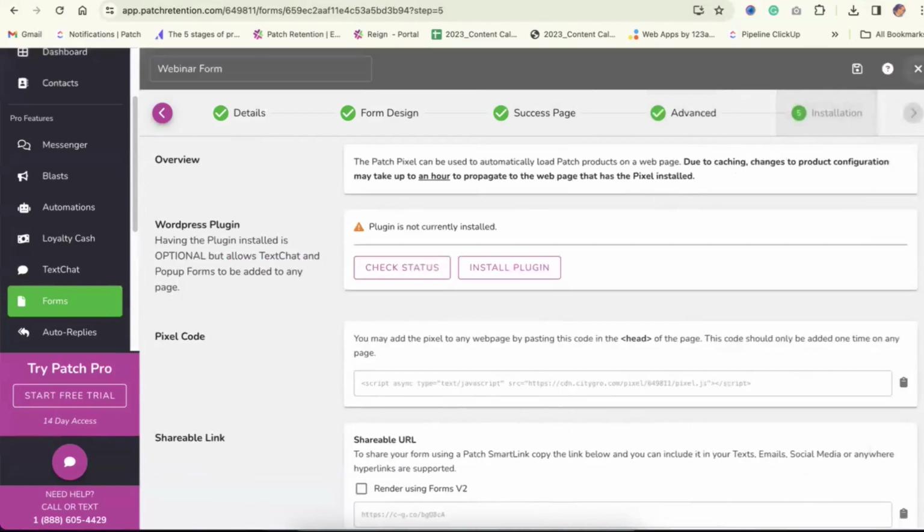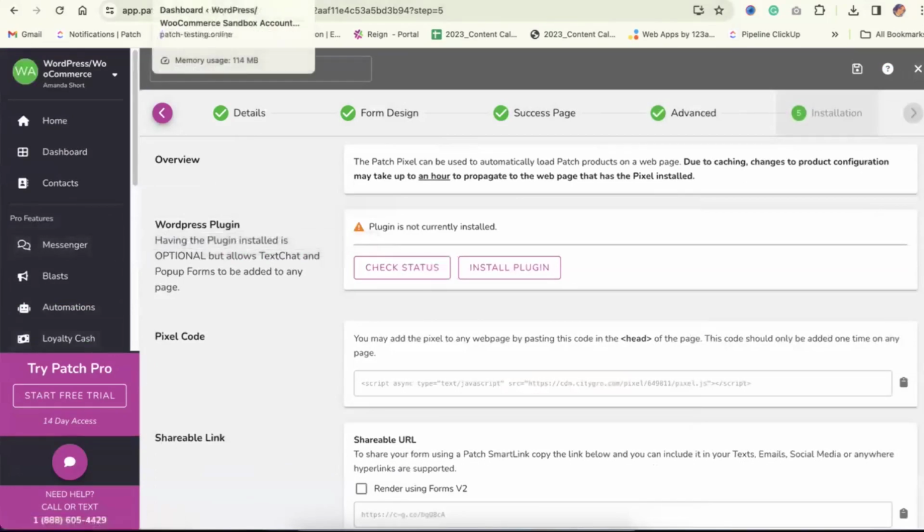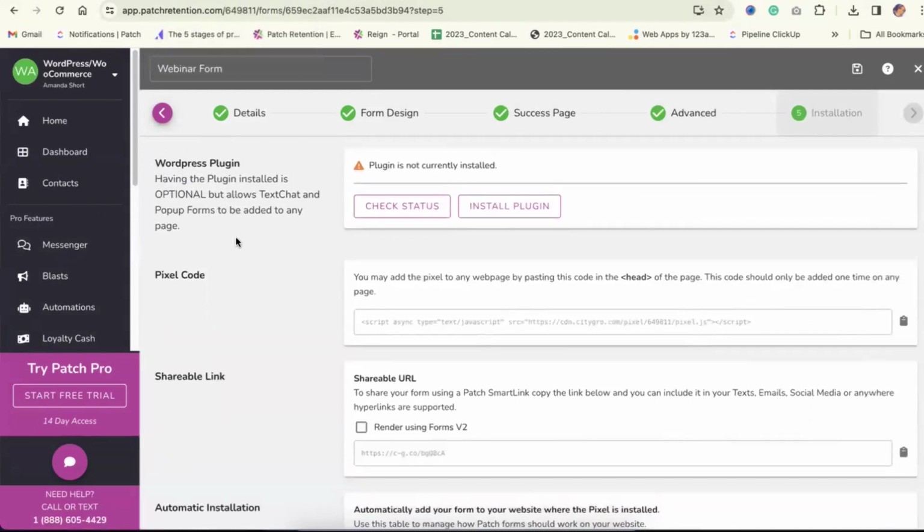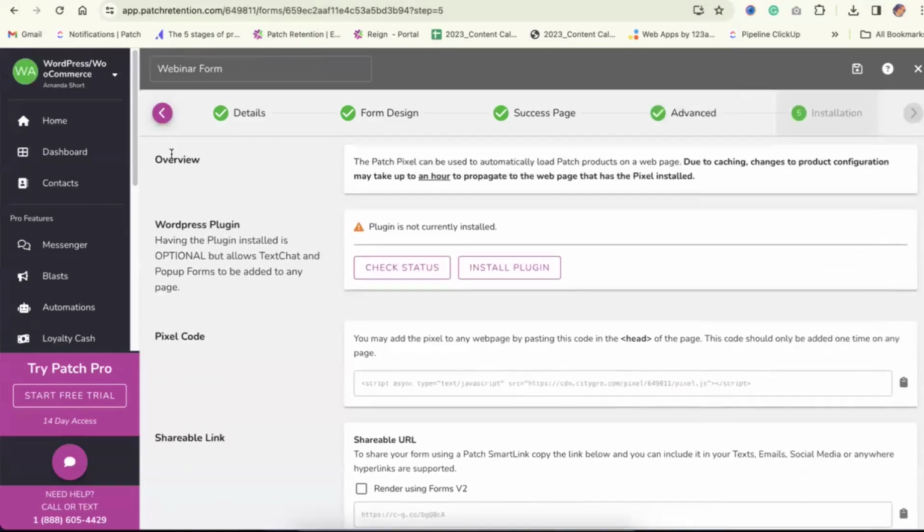Ignore this. This just has to do with the WordPress thing. So this account is actually tied to one of our WordPress testing sites. We have a plugin installed, which is working, so that's all good to go. Depending on the type of account will determine which settings you actually see on your installation page, whether it be WordPress, Shopify, or if you do not have it connected to a website, this will be empty and you will only have the pixel code.